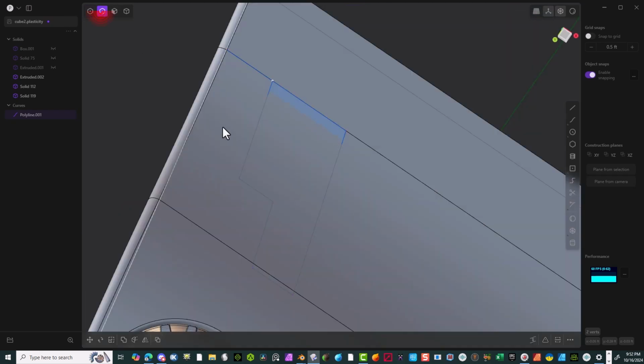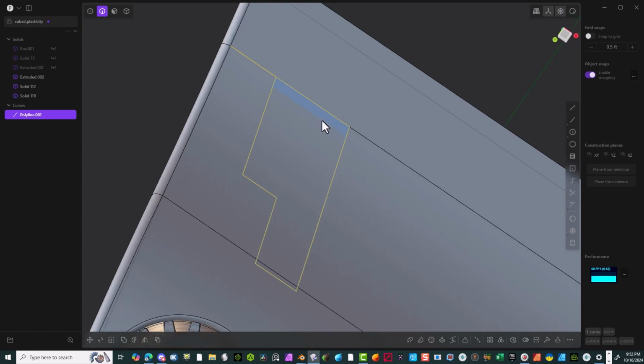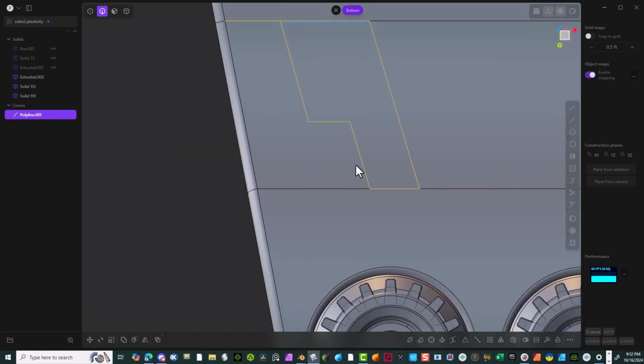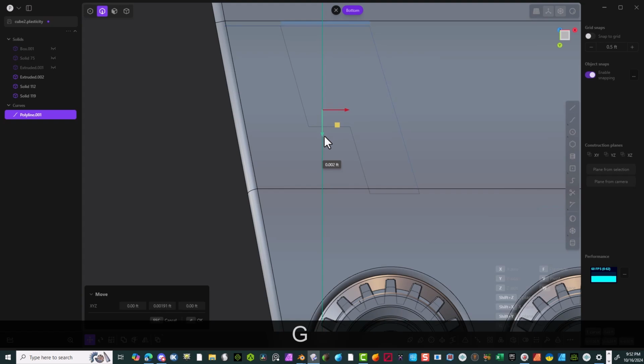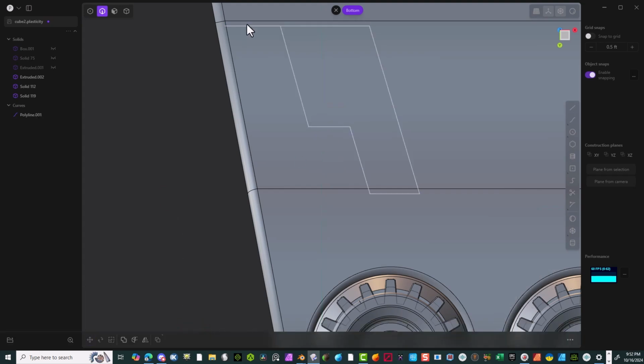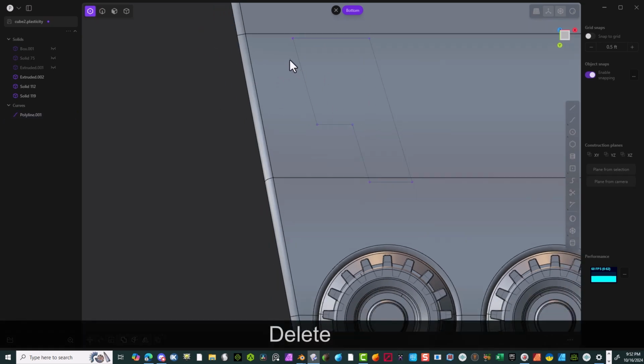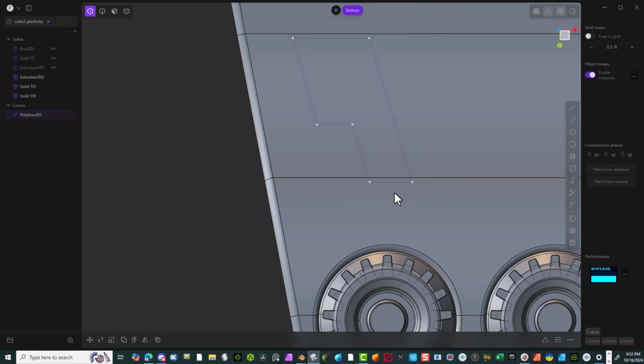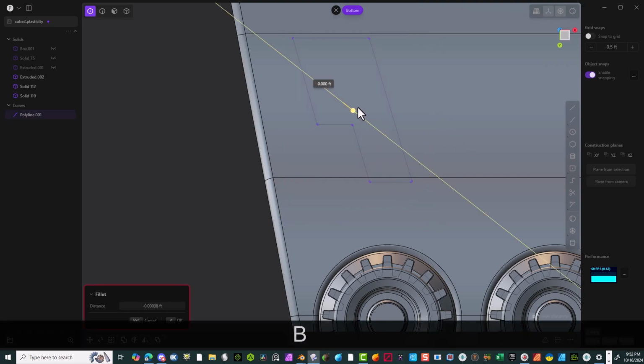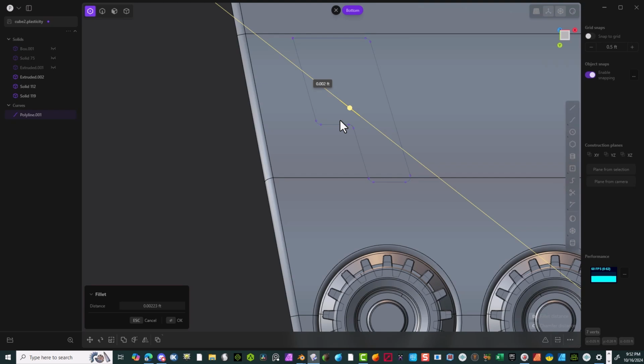So what we can do is get off of that thing there. Let's do G. Move it off just a little bit, right? Okay. Just go and select this one right here. G. Delete that. All right. So select these. B. Pull this out. Plus.